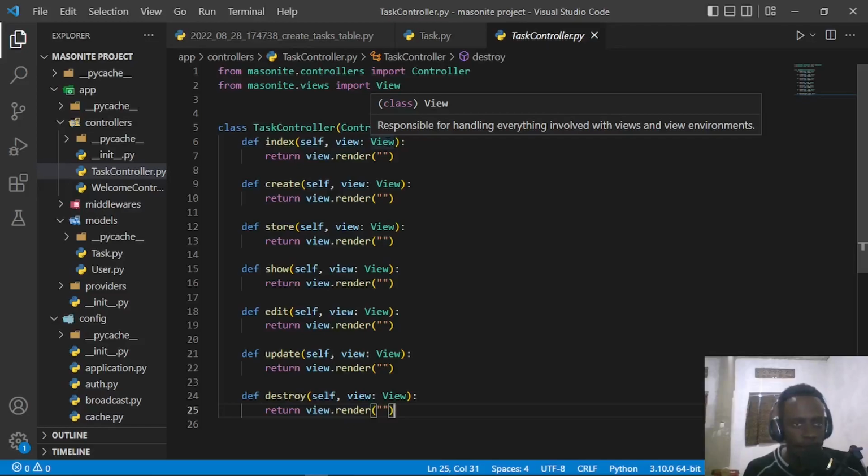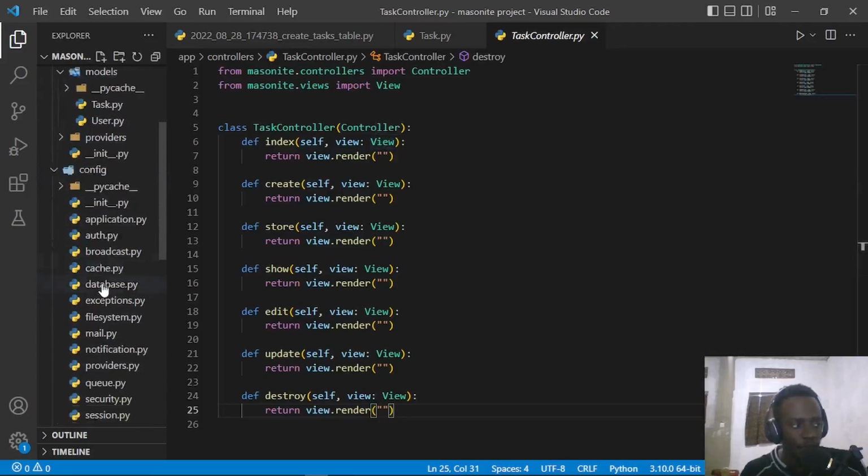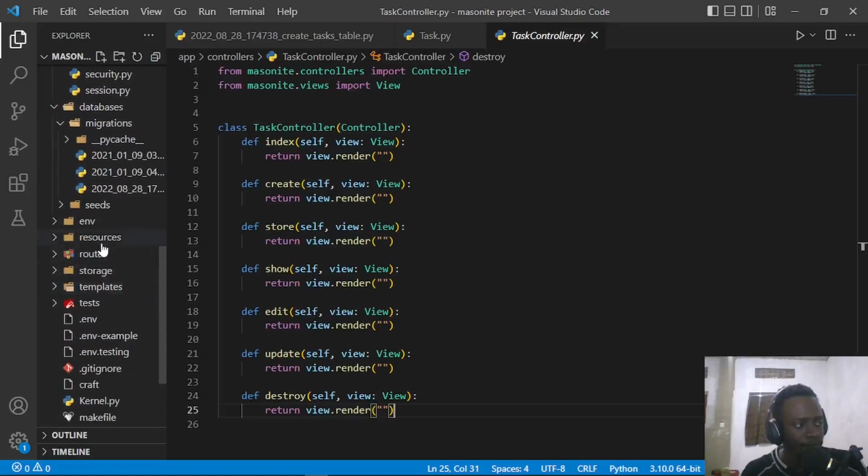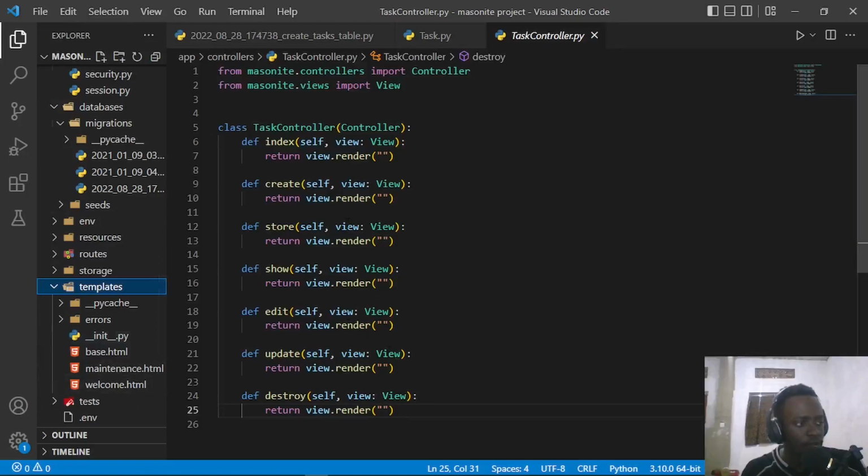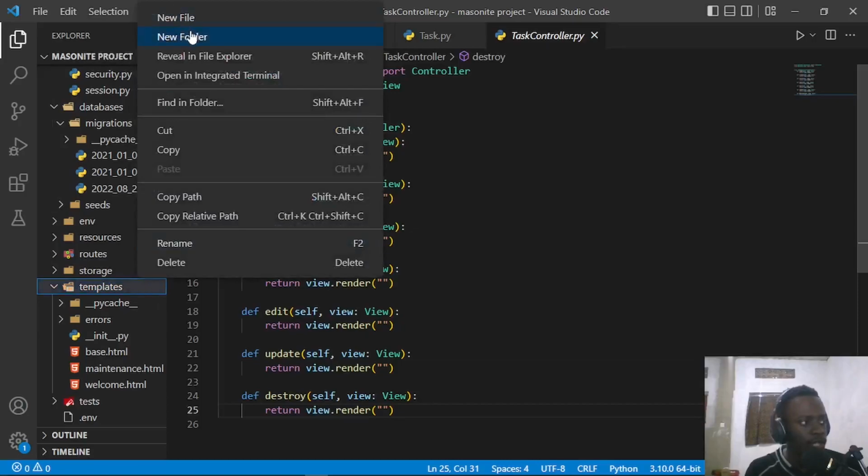Now if you're wondering how we create a view, the way we create a view is by going within our templates and creating a file here. So we have a task controller, and in this case it doesn't have any views yet. So what we're going to do is to create the different views that we shall be displaying using our controller. We have a view.render function that takes in the HTML template to be rendered, and let's see how we're going to do that. So I'll come within our templates, and what I'll do is to create a new folder.